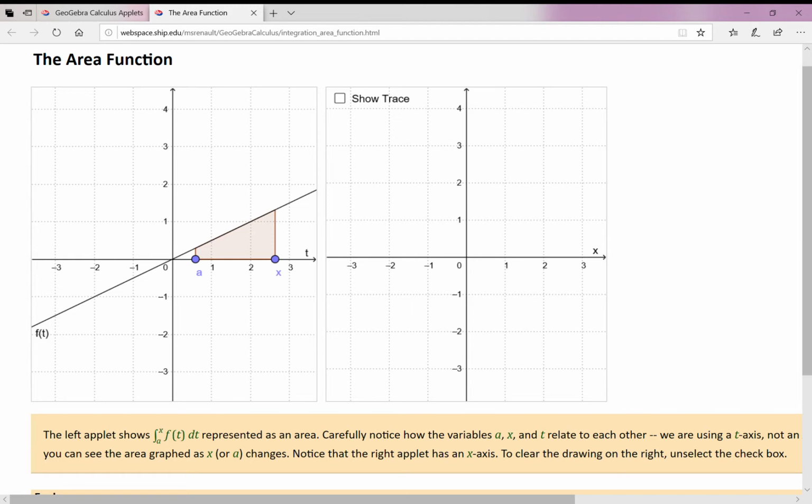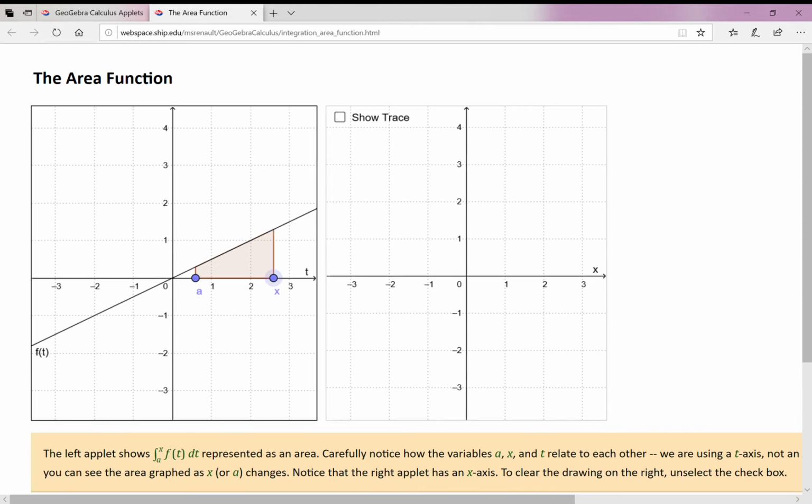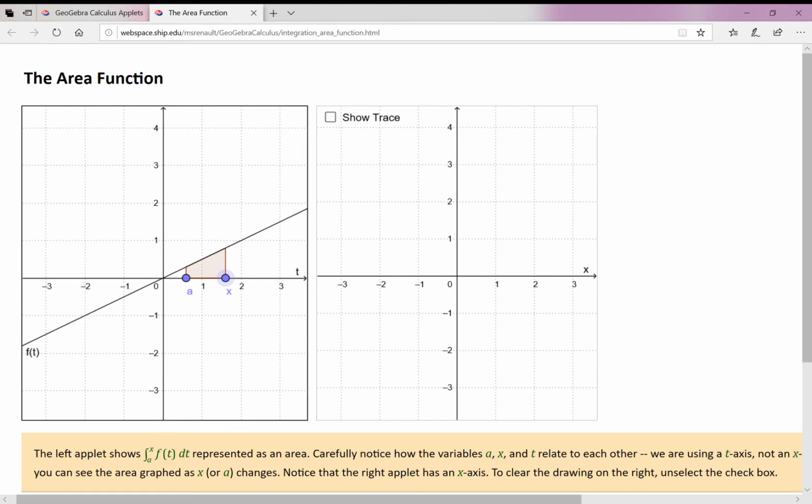So in the notes, I talked about relating the antiderivative to an area function, where the antiderivative is the area from some fixed point A to some variable point X. So this is a linear function, and we're basically going to drag this X. If I drag this X left and right, it's going to change the amount of area, and that's going to give me a function. As I move X, I get different values of area, and that's going to give me the area function.